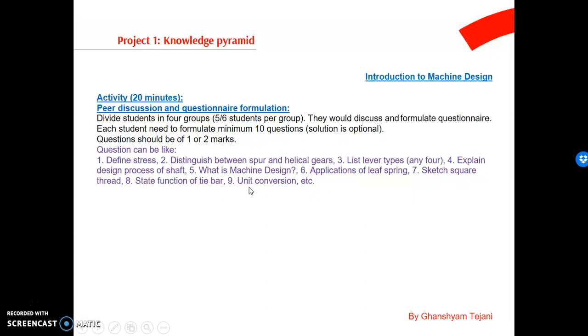And also, a student can ask about unit conversion. It is not limited to that. There can be n number of questions.